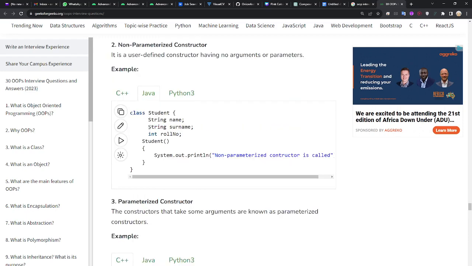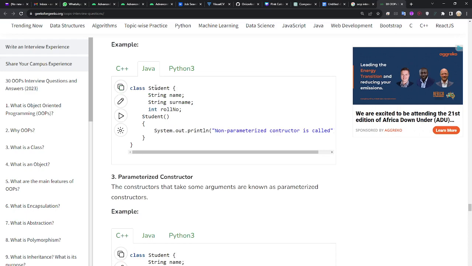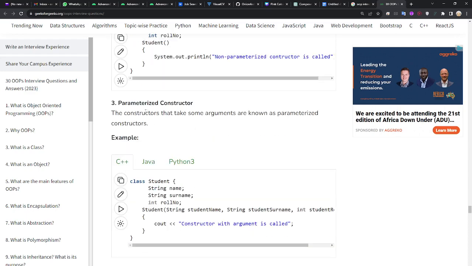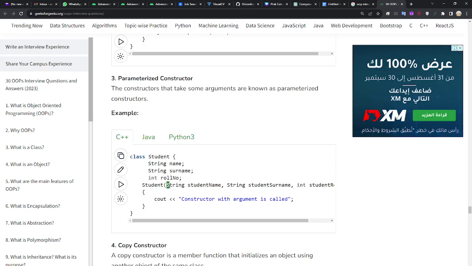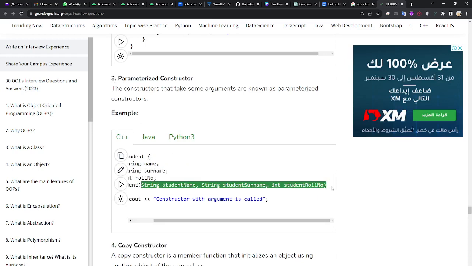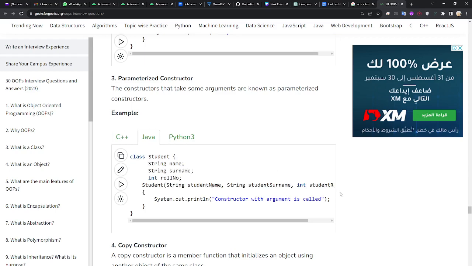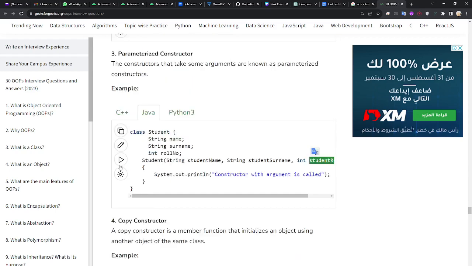فده يعتبر الديفولت والايه الديفولت بينادي على نفس الكونستراكتور ده والنون parameterized constructor. طيب البارامترايزد اللي بياخد بارامتر، فادي الستودنت جواه 3 بارامتر اهو حلو، وادي نفس المثال في الجافا بياخد student name والشور name والstudent roll number.